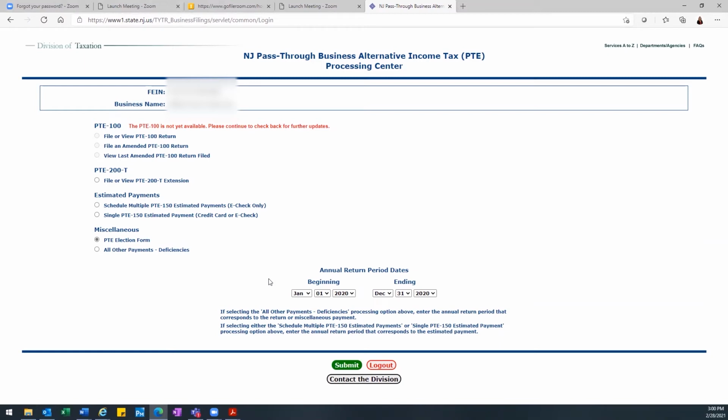For example, for fiscal year taxpayers with a March year end, the correct annual return period dates to select are April 1st, 2020 through March 31st, 2021. Once you fulfill this request, please click Submit.